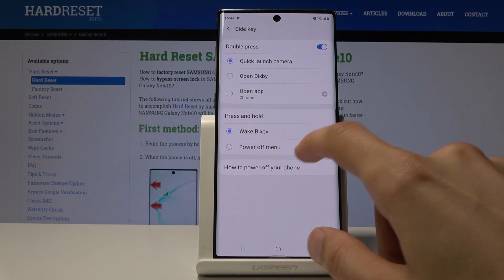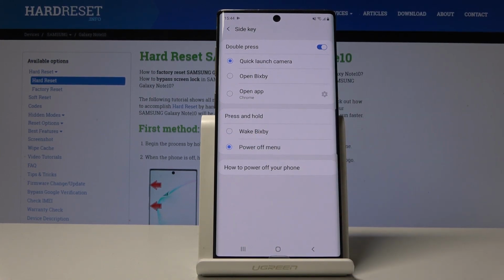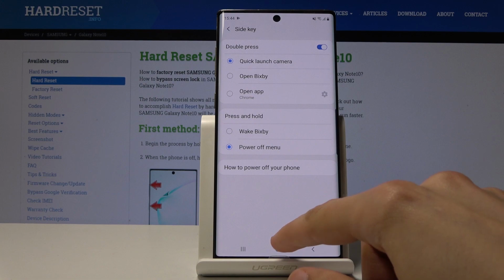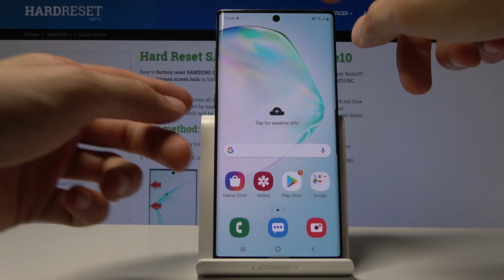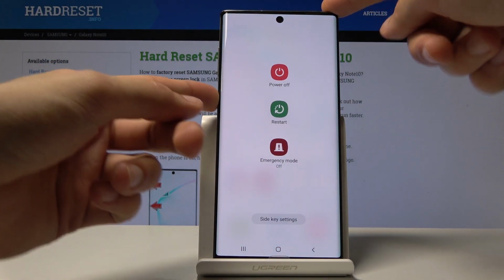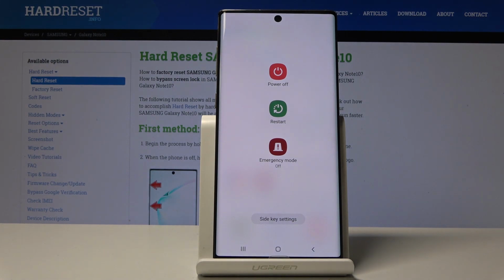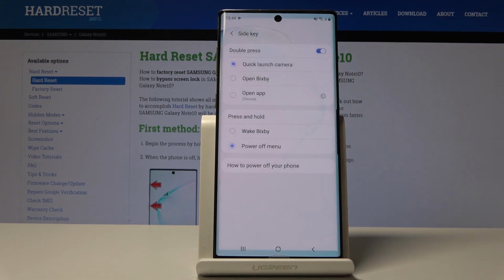So we're going to start off by actually removing Bixby by bringing back the normal power off options. And now, if I would go out of here and hold the power key, you'll see that it brings, instead of Bixby, the normal power boot options.